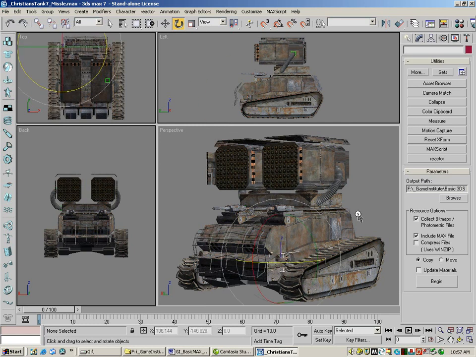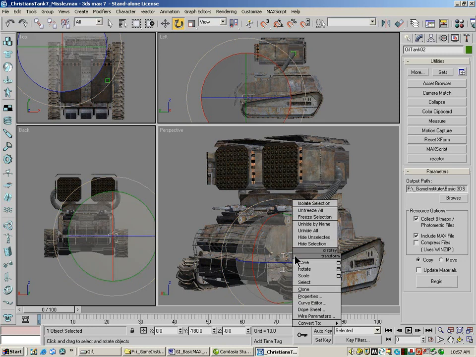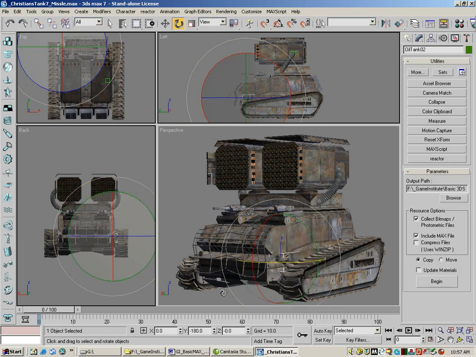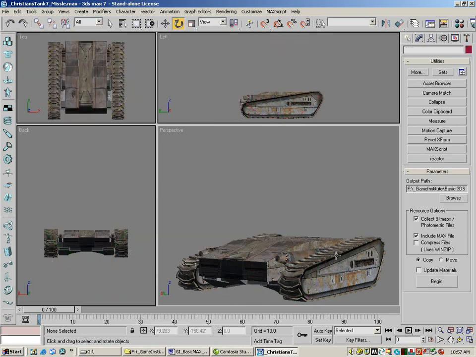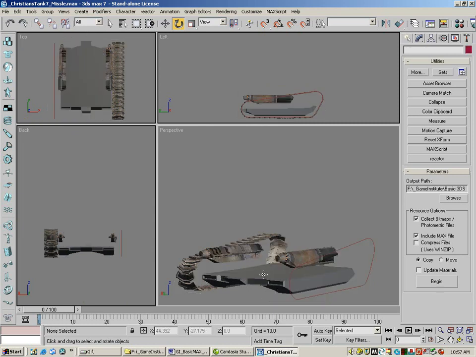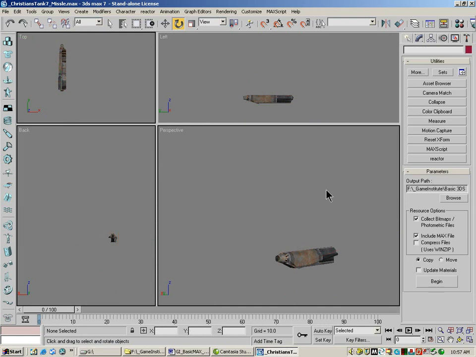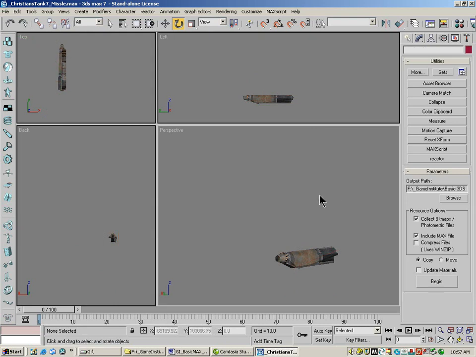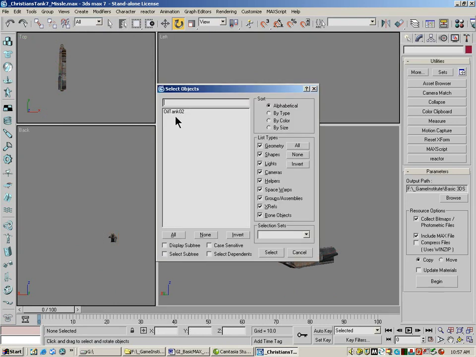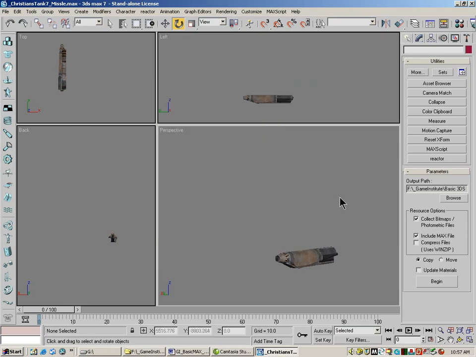Okay, I'm going to select this missile. Now, let's do this. I'm going to select everything in the scene and delete it except for that missile. There we go. Okay, so everything's been deleted in there except for that missile. You can see it's called Oil Tank 02 because I made it using an oil tank primitive. But that's my missile object.